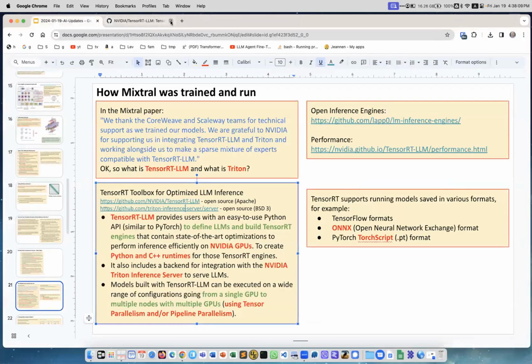So let me close it. So what's going on? This is an engine to run large language models. It's very fast. It's very optimized. It has a Python API similar to PyTorch. It allows you to define LLMs and builds engines, which then you can use for inference. So it's a highly optimized environment to run the models.